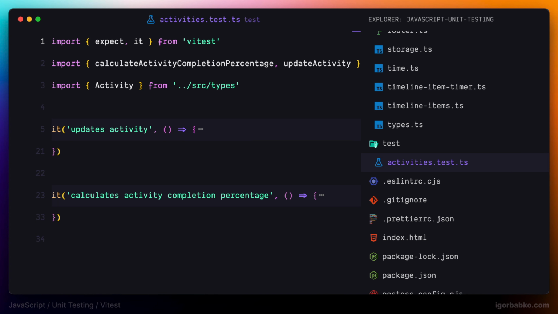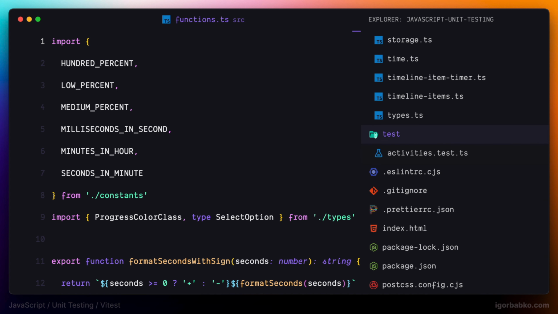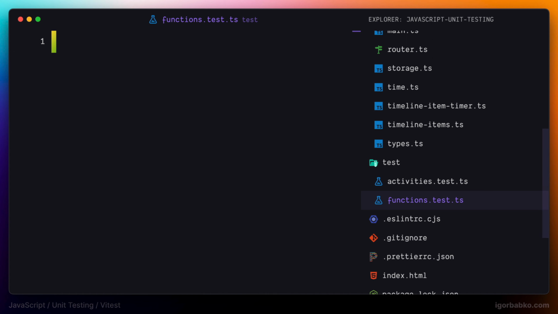Let's start working on tests for functions that are defined inside the functions.ts file. So I'm going to create a new file with tests with the name functions.test.ts inside the test folder. And right here, as always, we have to import the function it from the Vitest package to define tests. And first of all, before writing implementation for tests, I prefer to describe all testing scenarios.